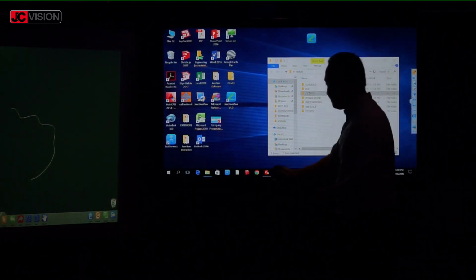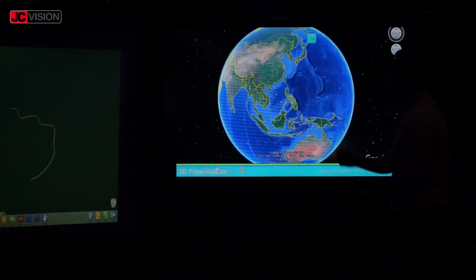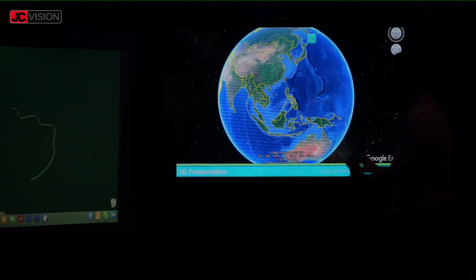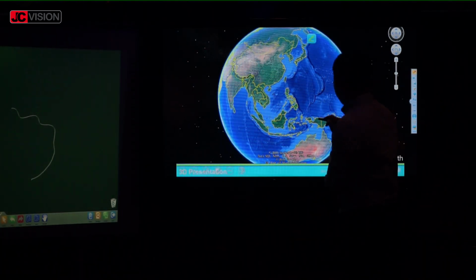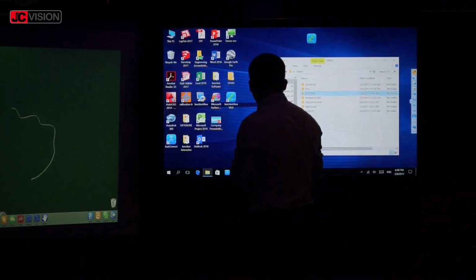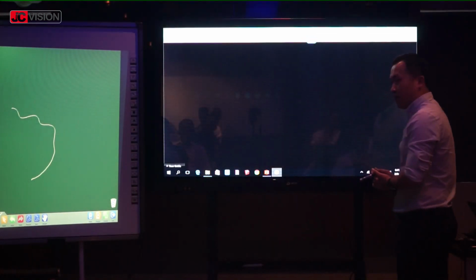Yeah. So let's go back to our presentation. A 3D presentation, so not a lot of 3D pictures or 3D things. In the classroom, in the school field, a lot of subjects like physics, mathematics have a lot of 3D material we want to show. So what we should do is, let's take Google Earth as an example. How to use our flat panel display to show 3D.